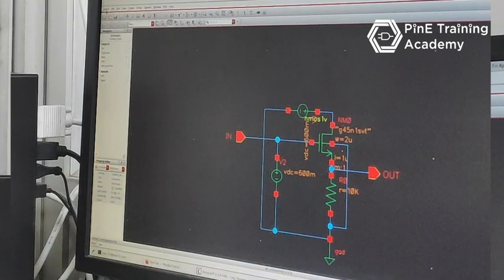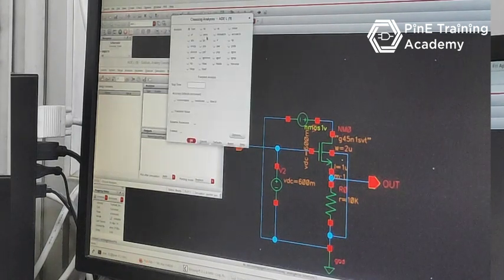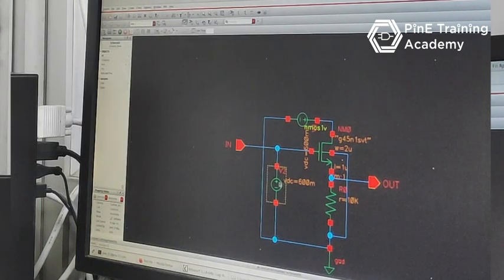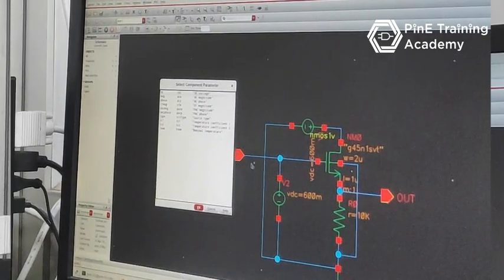Now I am going towards launch and opening the ADL window. After that we go for DC analysis and save DC operating point and select the component. Now I am going to select the component on the circuit. Here I am taking the component as a parameter VDC, which is applied at the gate terminal.